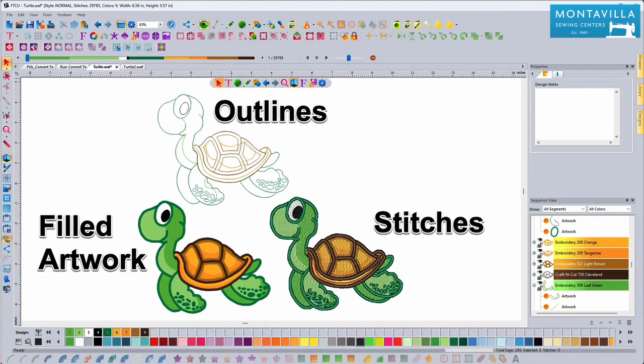First, I will teach you the foundations of a design. This lesson will help open your eyes to design creation. Once you understand this concept, you'll be able to create your own designs confidently.